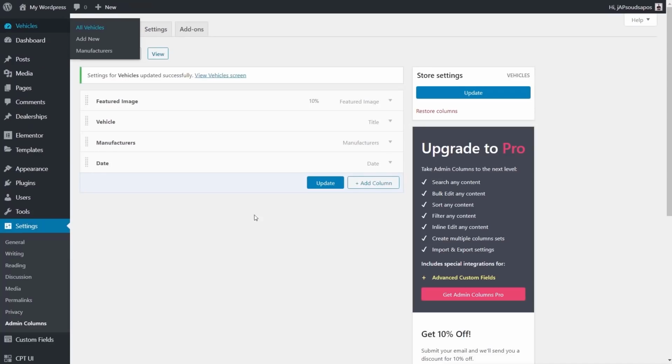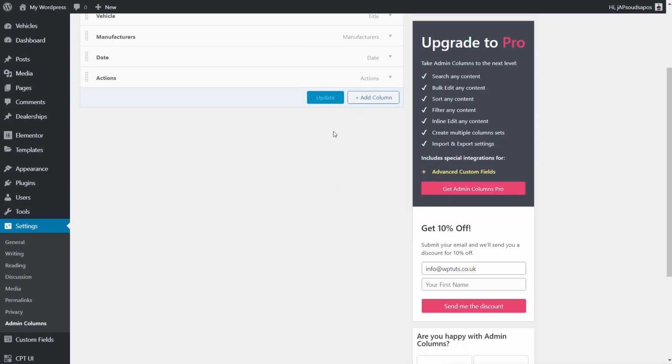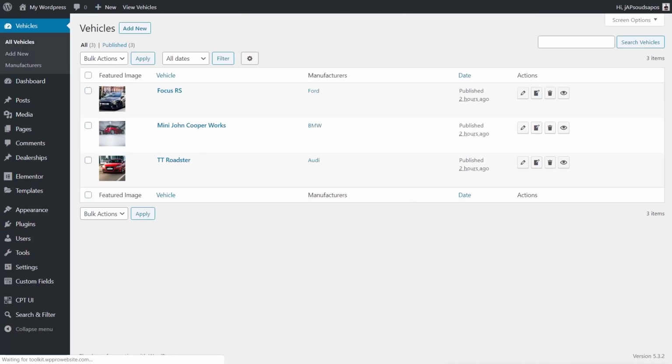So let's come back into our admin columns, and let's say we're going to add something new in. So you can say add a new column. This time we're going to set the actions, and we'll say use icons. We'll leave that at the end, and we'll hit update again, come back into our vehicle listing, and refresh this page. Now we've got these actions over on the right hand side that do the normal things you'd expect, which is edit, quick edit, delete, and view.